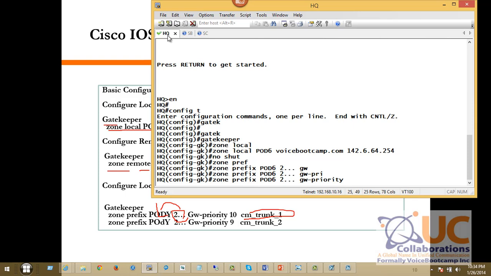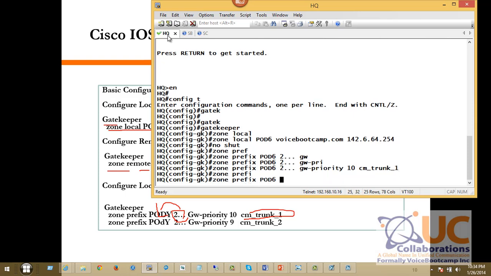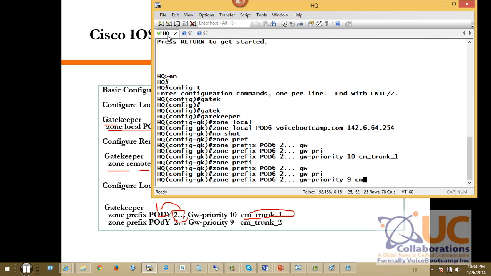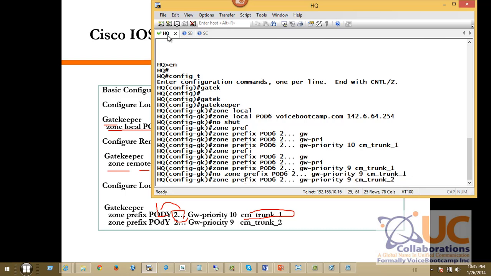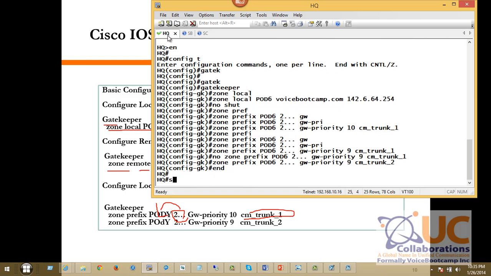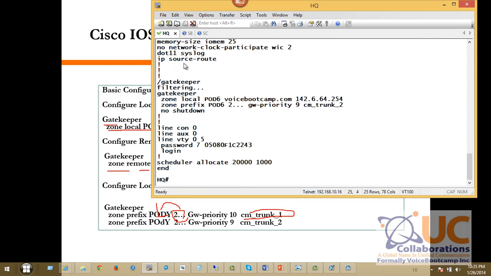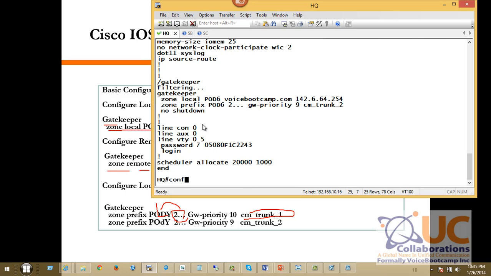Zone prefix pod 6 2... GW priority 10 CM underscore trunk underscore 1. Zone prefix pod 6 2... GW priority 9, the secondary option gateway, call manager trunk underscore 2. Sorry, 2. So I've got to remove this command. Okay, so if I were to look at my gatekeeper config, it will look something like this. Very simple. Oh, it took the first one out.